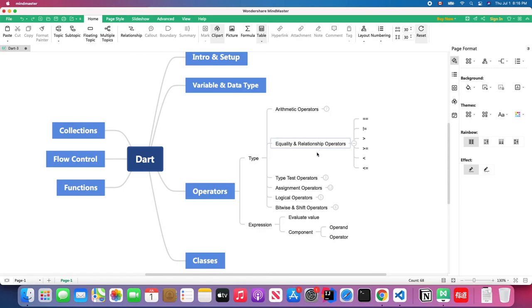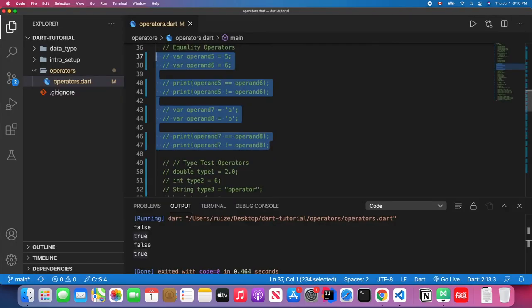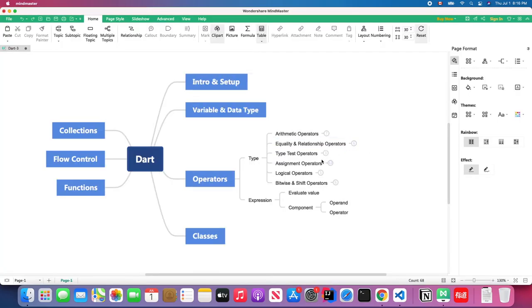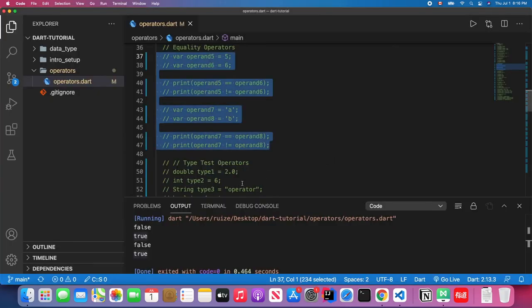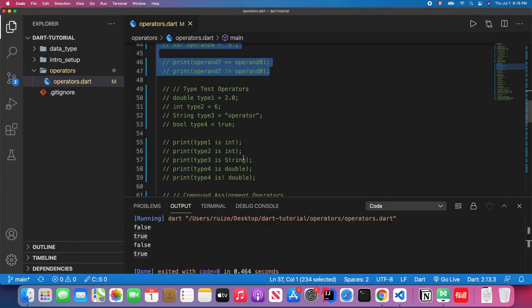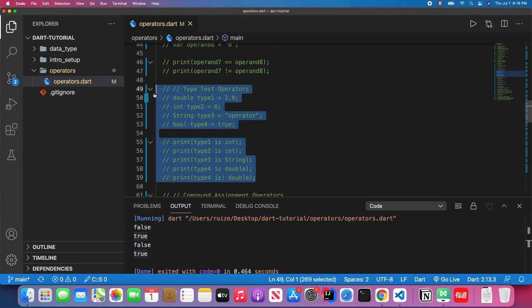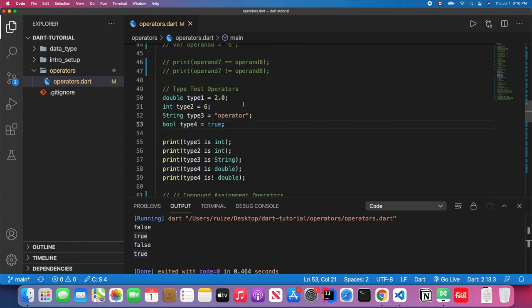Okay, so we move to next. Next is the type test operator. The type test operators are the as keyword, the is keyword, and the is not keyword. So what does this mean? Let me give you some examples so you know what it means.